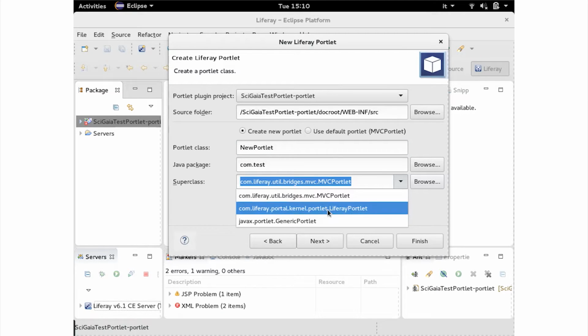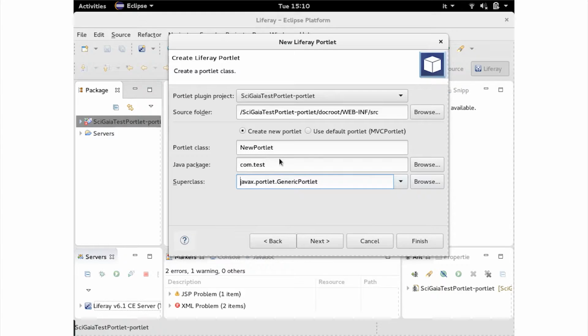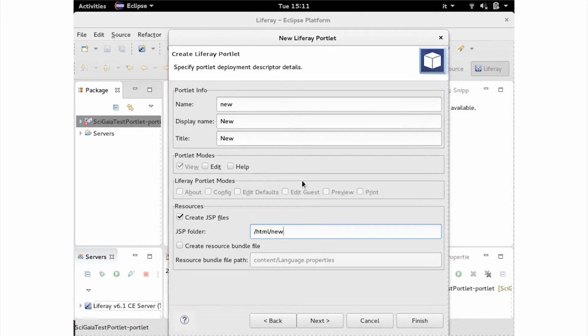So we select the superclass in generic portrait. Okay, we can give as package Sci-GaIA test. Okay, let's go ahead. This is the folder where we can create the JSP files. Okay, we have to give a name for the portrait. I call this generic portrait test.